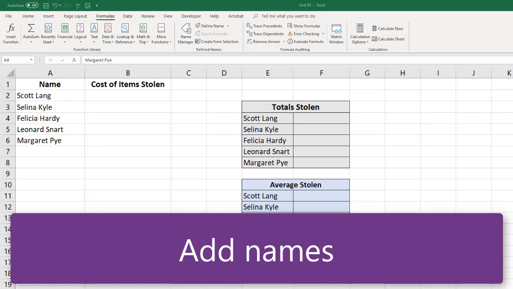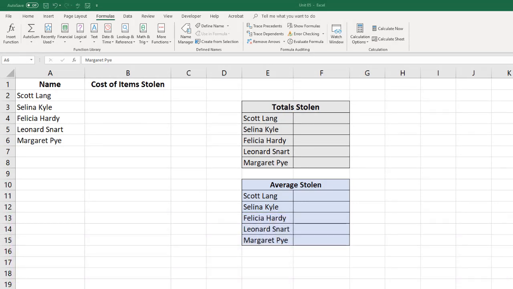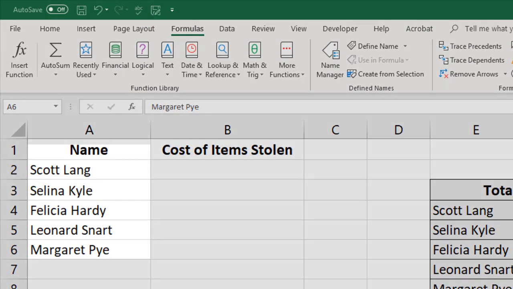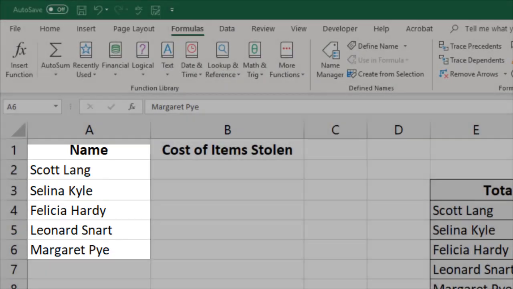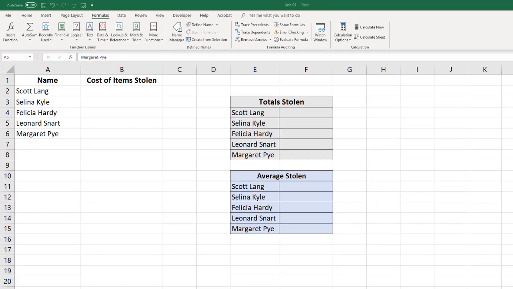Once you've named your areas, now add the following names to the column underneath the names, as well as underneath total stolen and average stolen. You have Scott Lang, Selena Kyle, Felicia Hardy, Leonard Snart, and Margaret Pye. Once you've added the names, then continue adding the names from 6 all the way down to 20. So you're going to want to have this whole thing filled in.